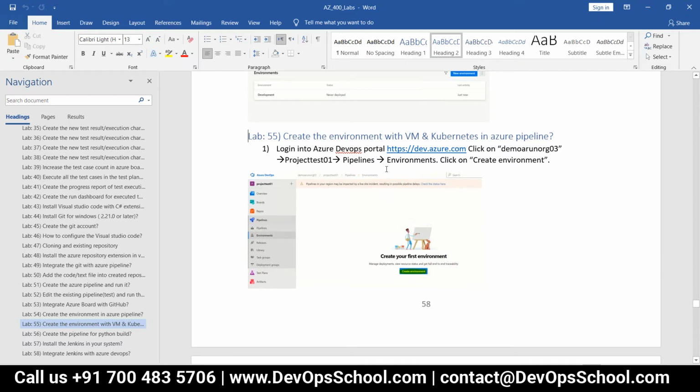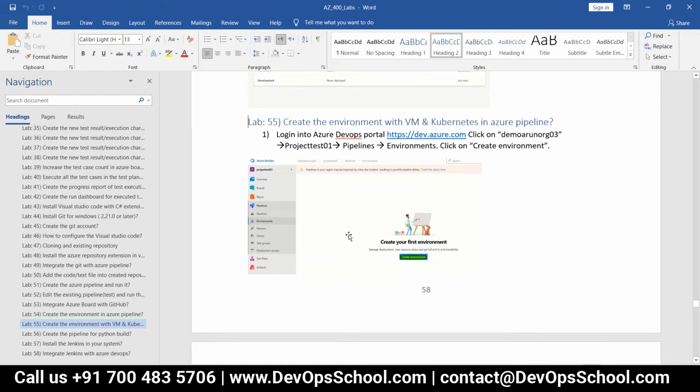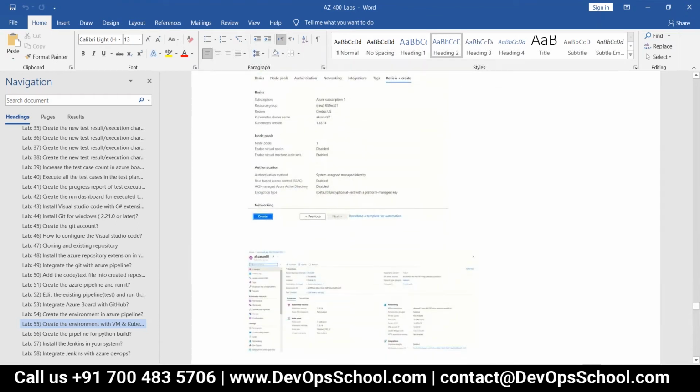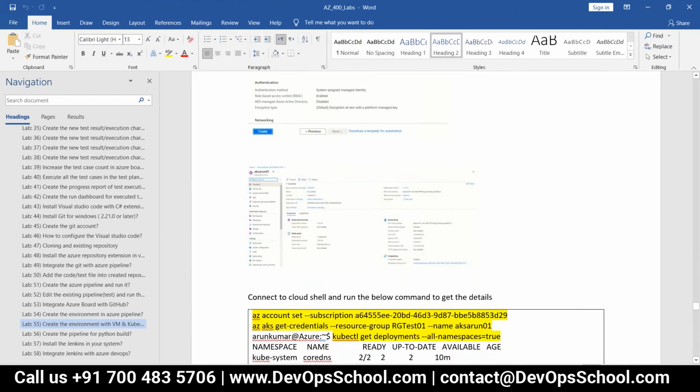Because I tried with the pipeline, I'm not getting anything. So how to? I'm just creating the resource. That's all. But I'm not able to bring it into the pipeline. I don't have any idea on that. You want to bring the what? I want to use that virtual machine in the environment I created.